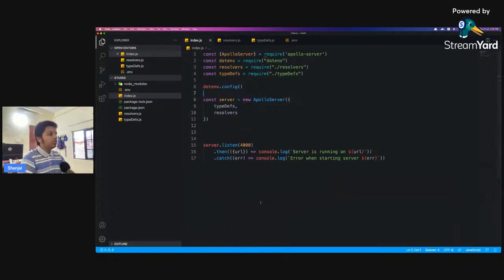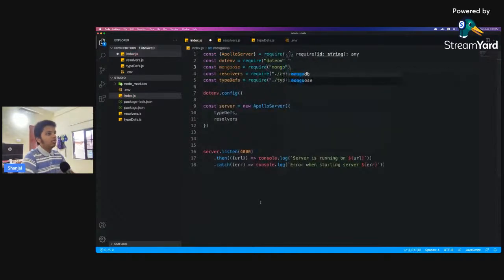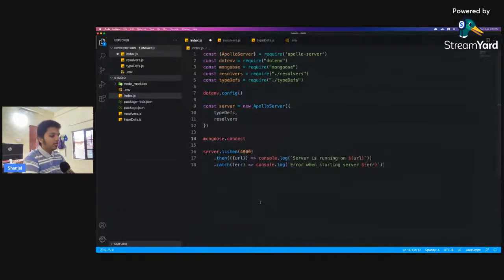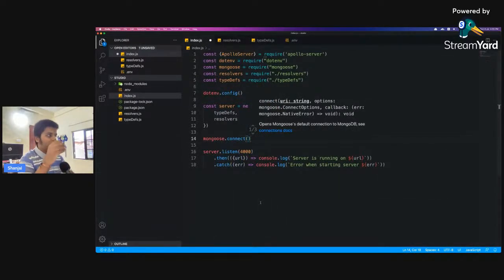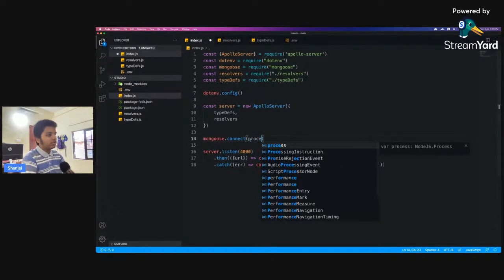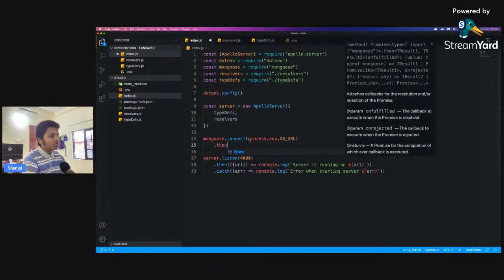Let's import Mongoose as well, equals require mongoose. So I'll say mongoose.connect, and then we want to pass the DB URL which we put inside of .env. So the way we can access is process.env.DB_URL, and there are some parameters that we would have to pass, but just for now, let's just connect it and check. So this returns the promise. So let's say dot then.